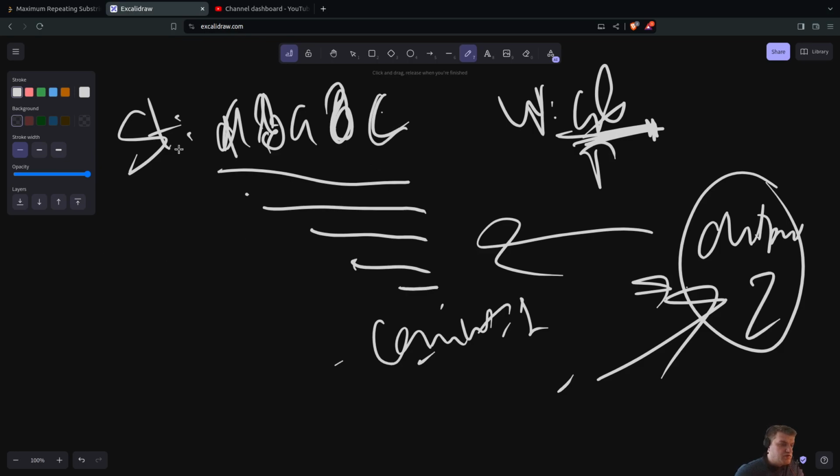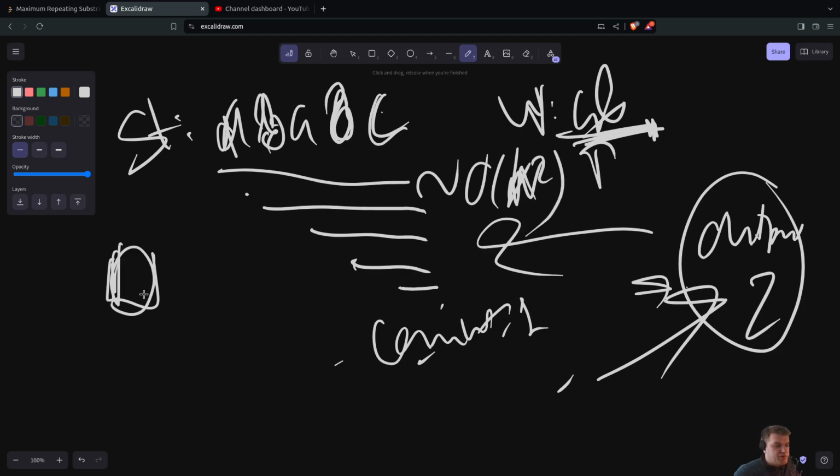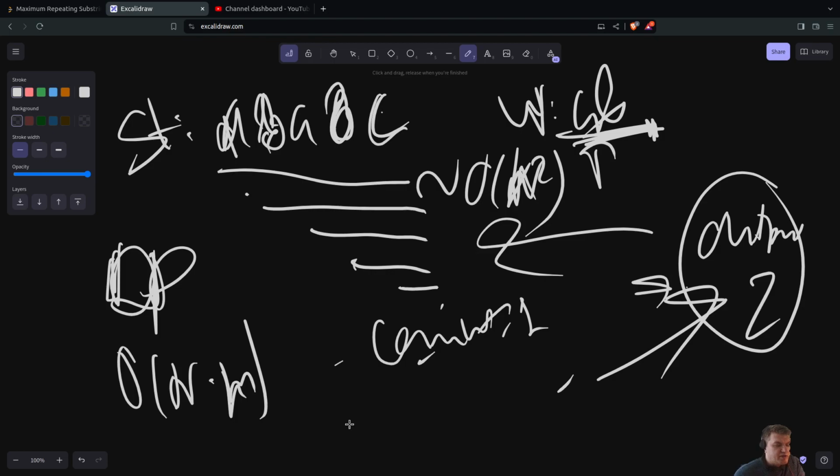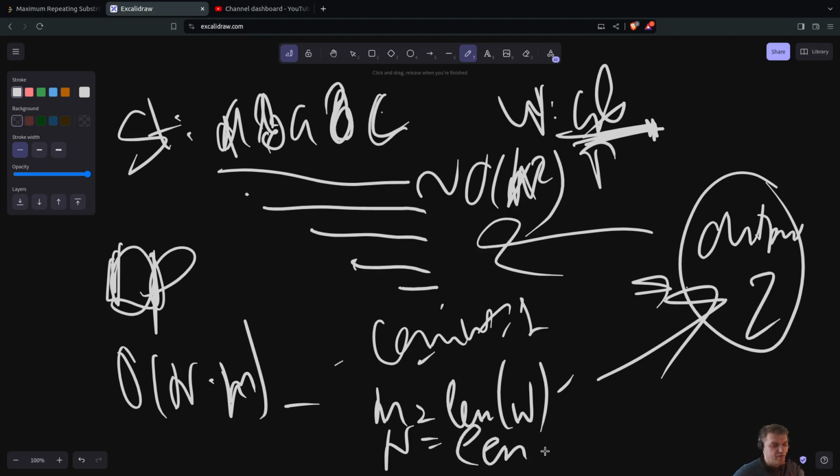In the DP approach, the time complexity should be O of n squared, around O of n squared. But for the DP approach, the time complexity would probably be O of n by m, something like that, where m is the length of the word and n is the length of the sequence. So that's it. That's all for this problem.